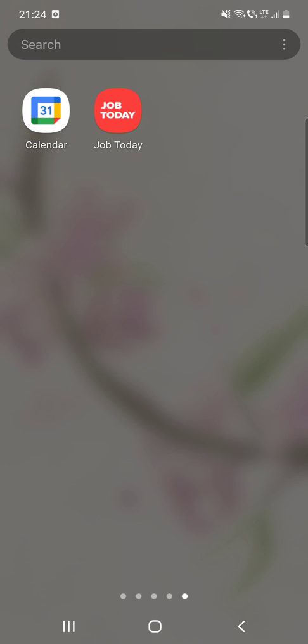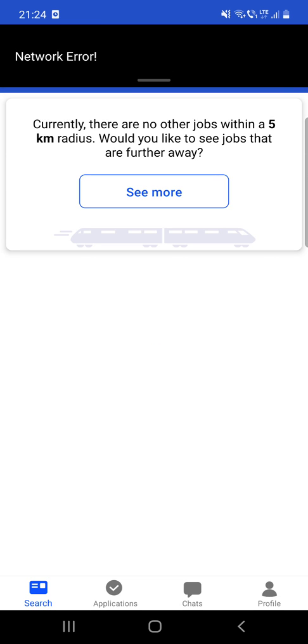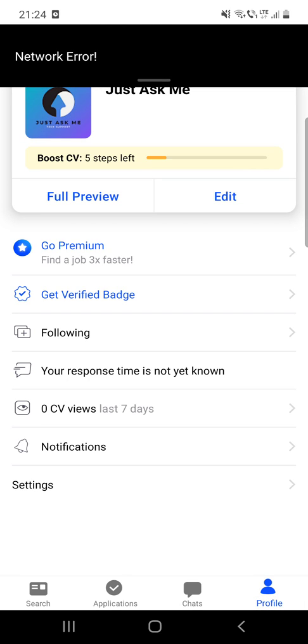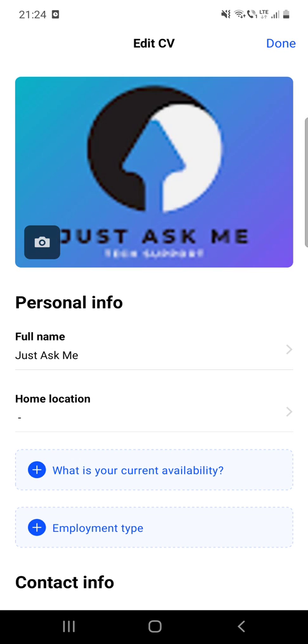So first open the app. After that you can see at the bottom of the screen the profile option. Click on that. And now you can see my CV section, and you can edit it by clicking on the edit option.